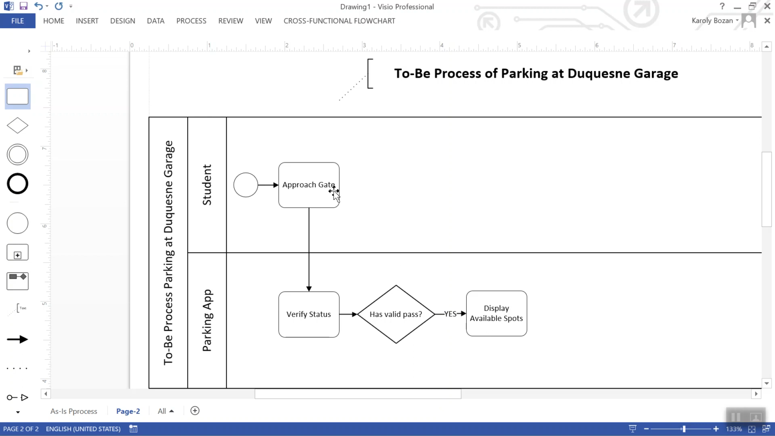So what is the next action the student has to do after approaching the gate? Obviously look at the phone and select the spot that he or she would like to take. So the student has an action. The next step is up to the student right now in this sequence flow. Just trying to align it nicely. Let me connect the sequence flow. So select a spot to park.